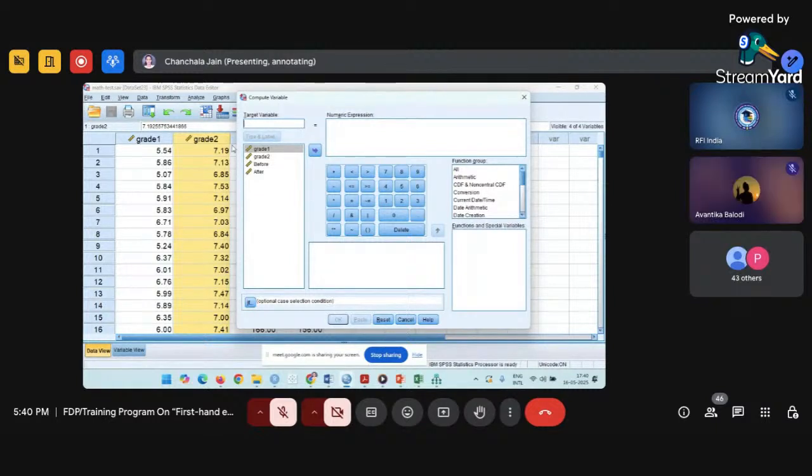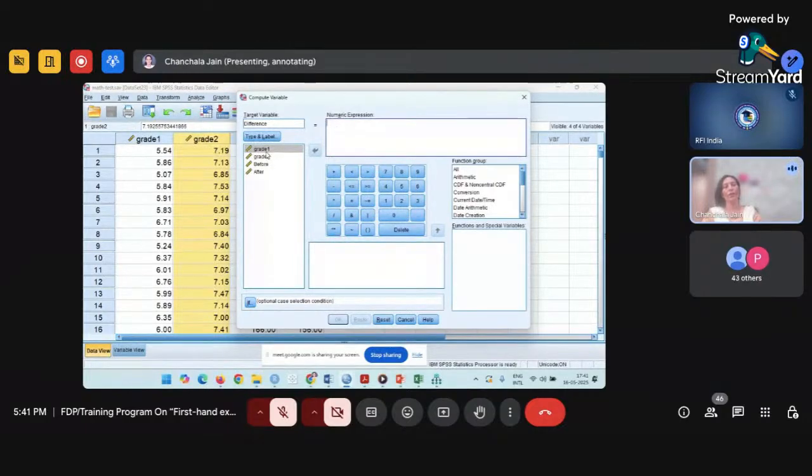Yes, ma'am. Give the name to your variable. Suppose I want to give the name as difference because I want to take a difference of grades. So I have written here name as target variable is the difference. So this difference will be equal to Grade 1, you can select and shift it into the numeric expression box. Using a calculator, put a minus sign and then select grade 2 and shift. Done, I hope. Yes, ma'am. Click on OK.